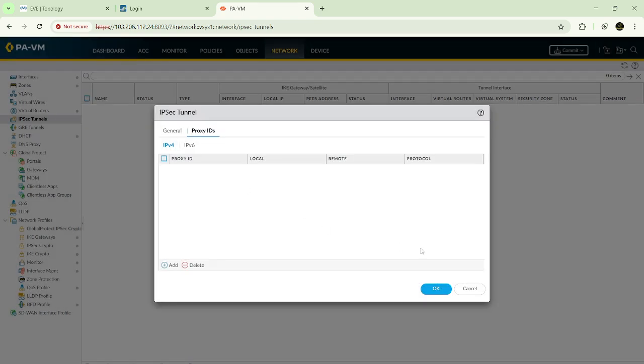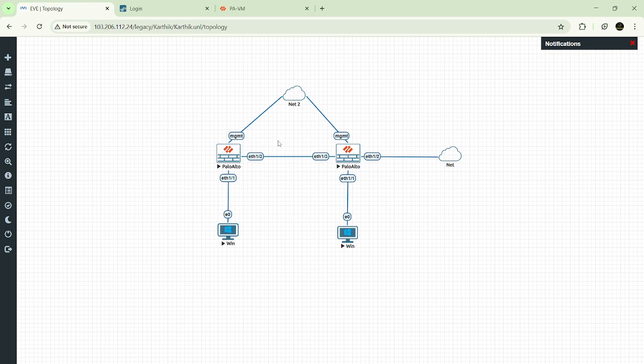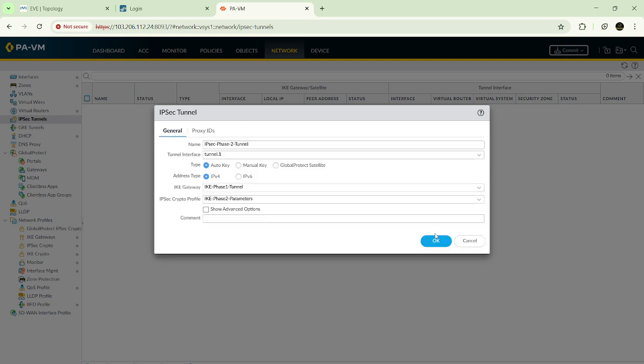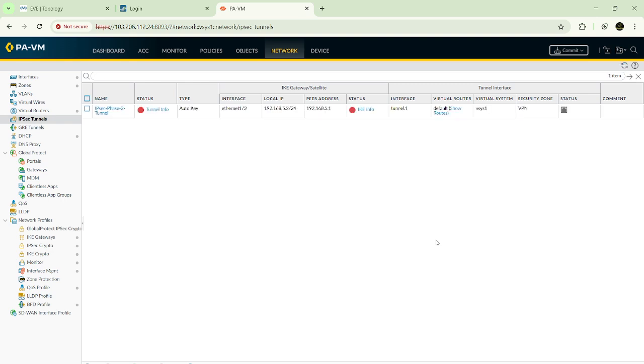Okay, we need to use this proxy ID whenever there is an IPsec tunnel forming between two different vendors. But here we are forming an IPsec tunnel between two of the same vendor, which is Palo Alto. So we don't need to configure any proxy IDs. Okay, this is our phase two tunnel. And next thing is we need to create policies.